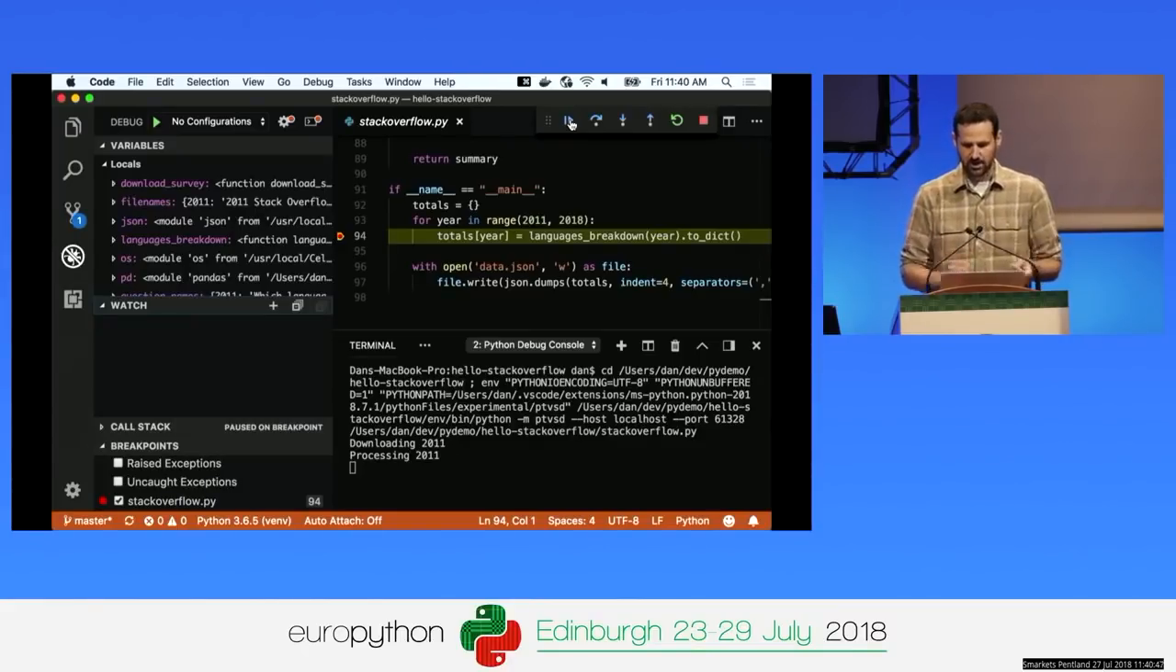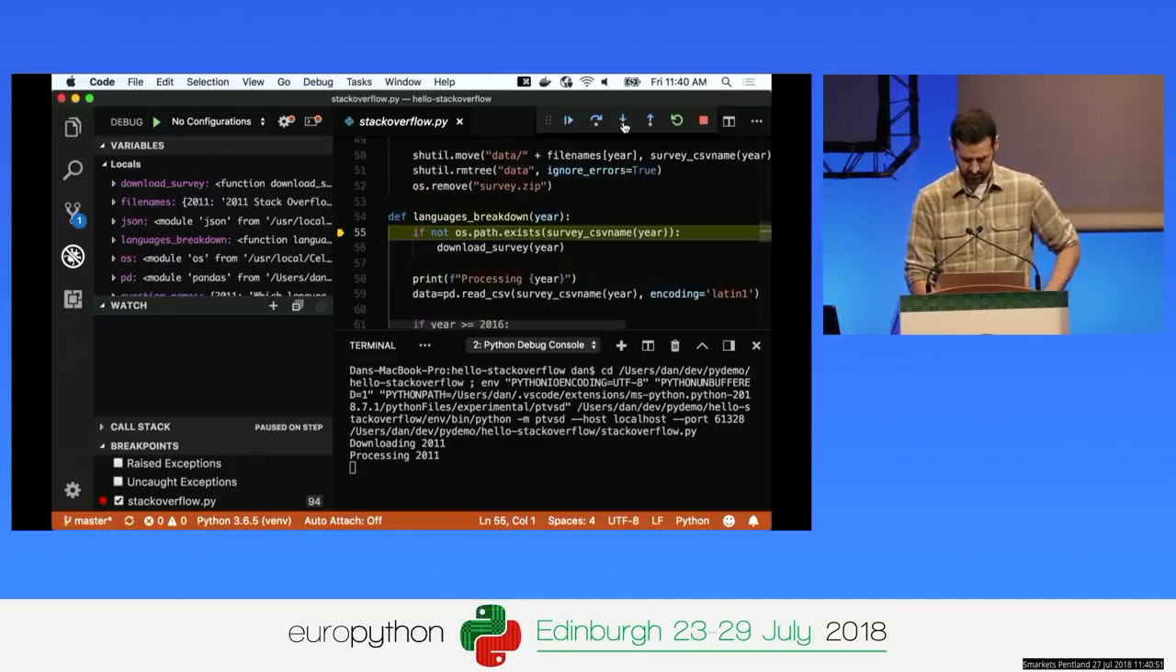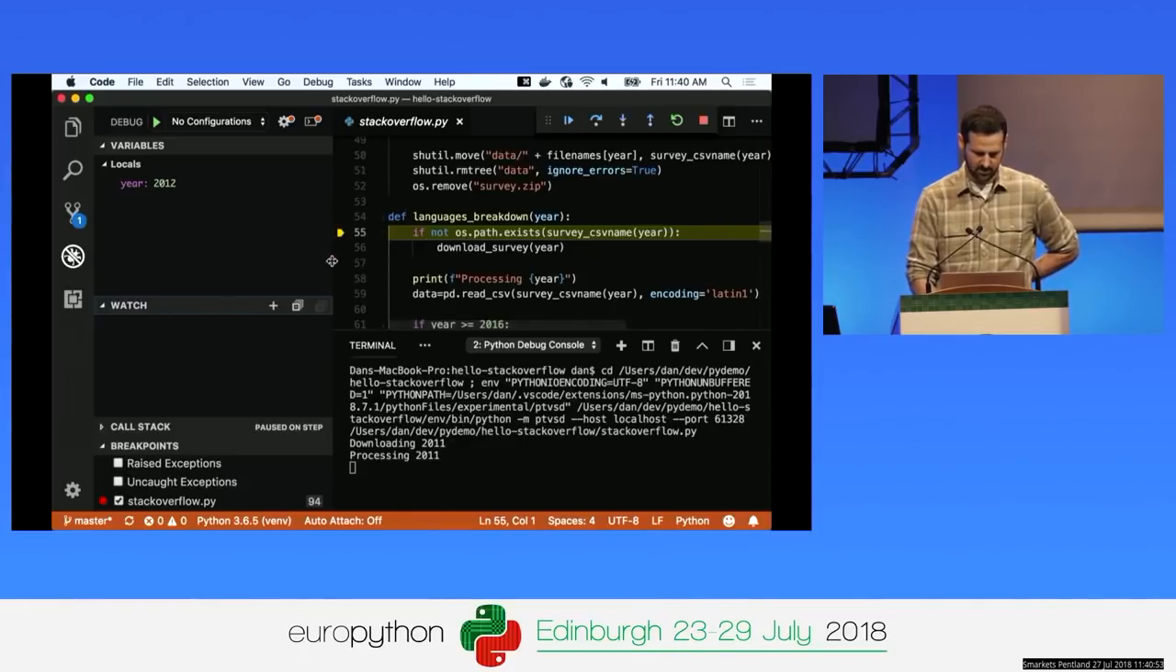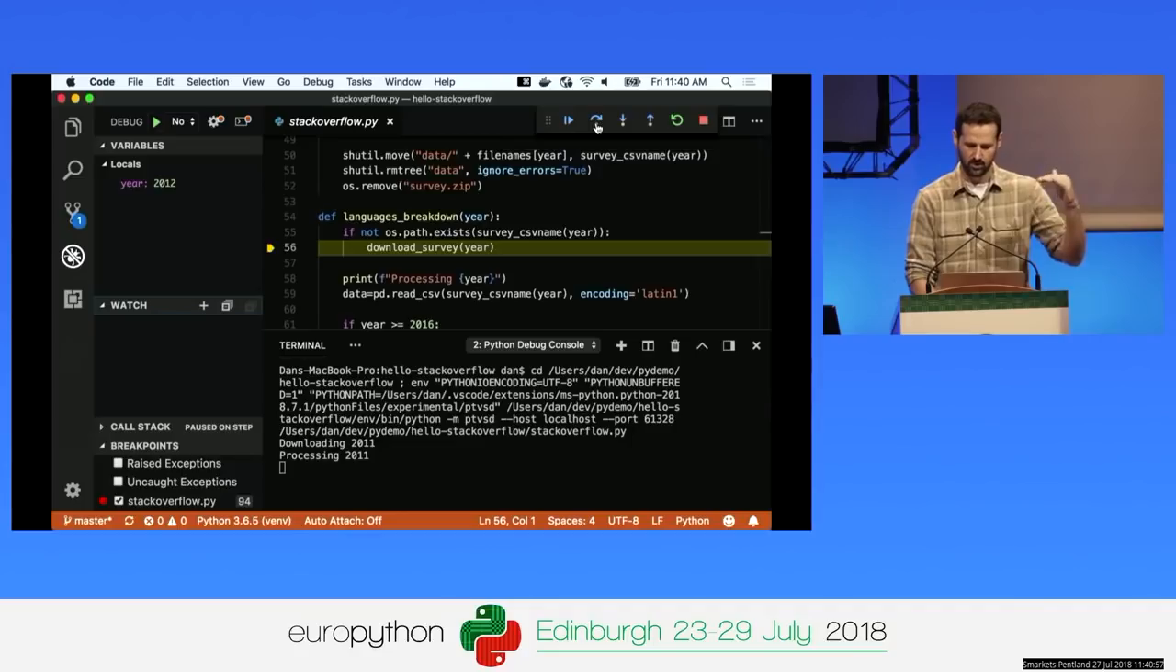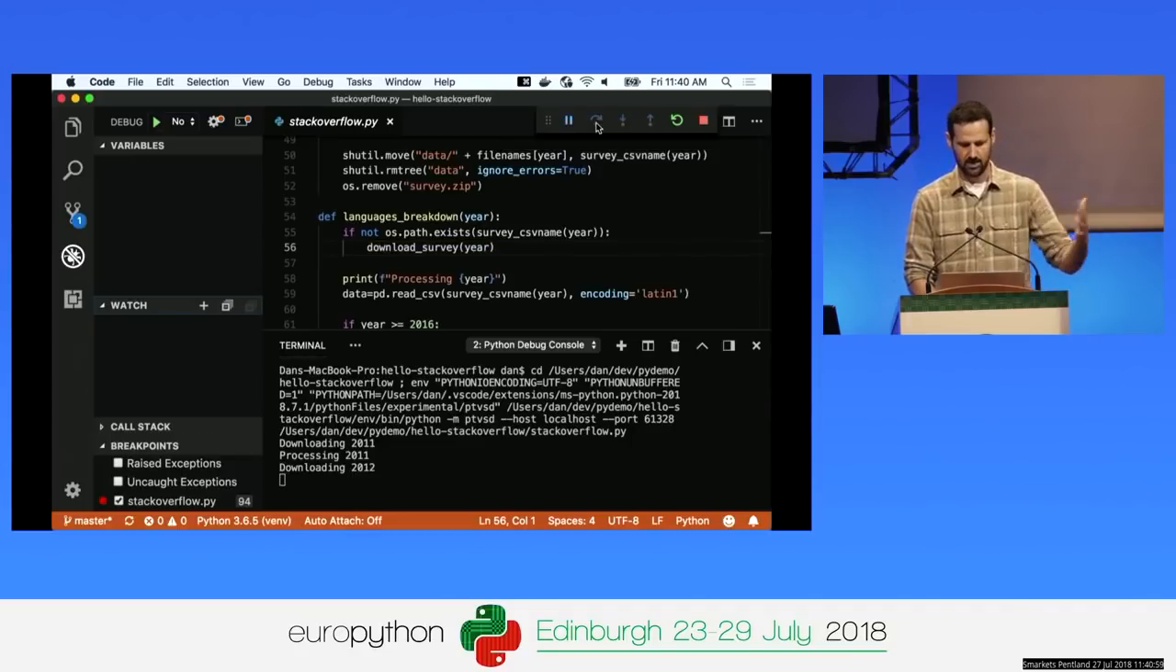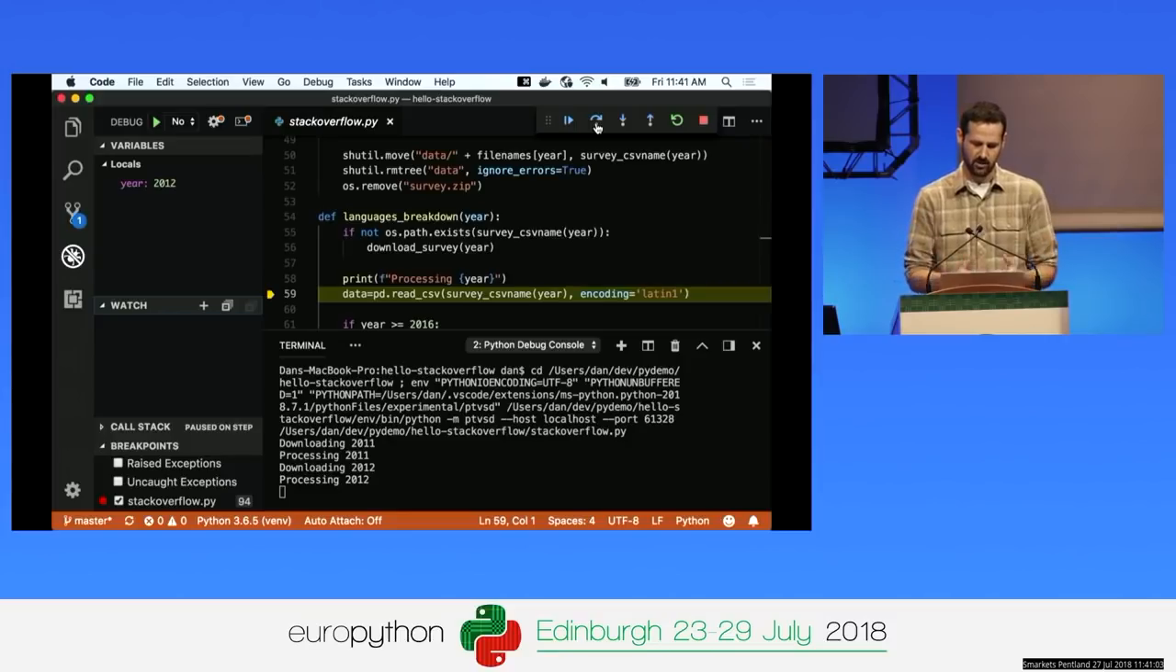So if we want to actually look at how this code works, we can use the Step Into button, or F11. So we can step into that code here, and we can press Step Over to run over it one line at a time. That line downloaded the survey, and then on this line, we crack open the survey CSV file, and we load it into a pandas data frame using the pandas library, which, if you're not familiar, is a very popular library for data analysis and data frames.